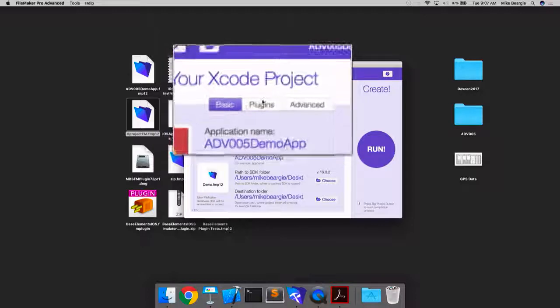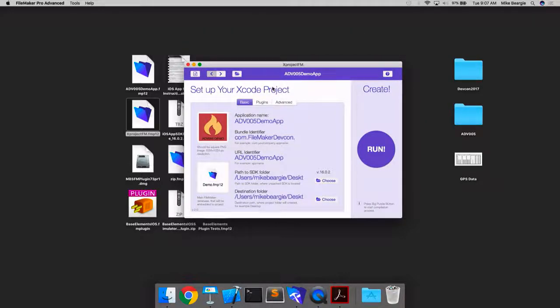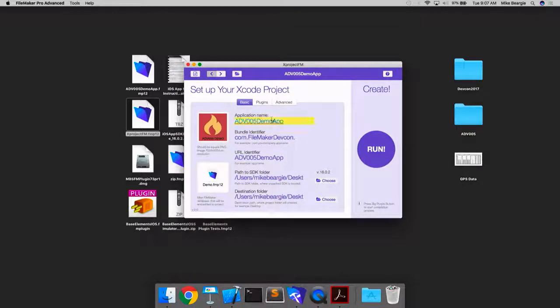Alexei Dubov's app is basically a FileMaker file that will create your Xcode project for you. So you don't have to run anything command line. You don't have to generate your own image files. You can just put all of that in here, and it'll do it for you. For this, I'm going to give it my ADV5 demo app. I'm going to name this com.FileMaker app live demo app live.